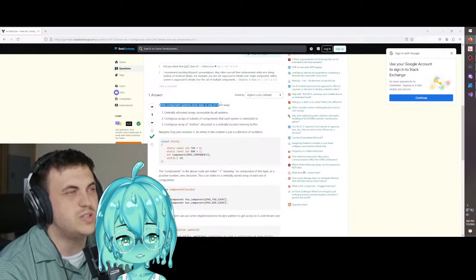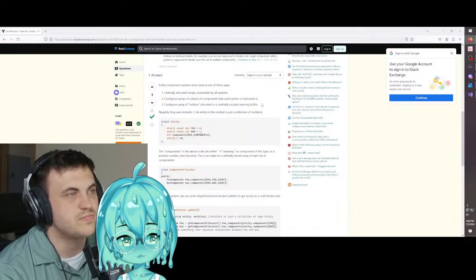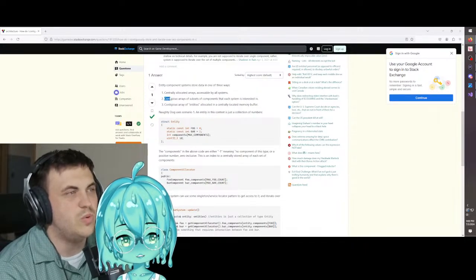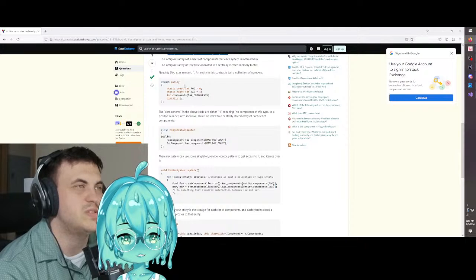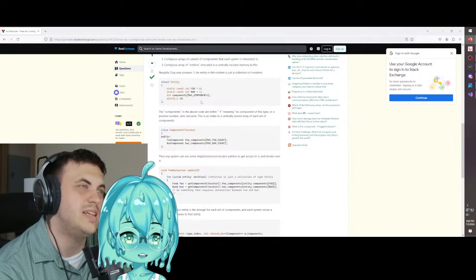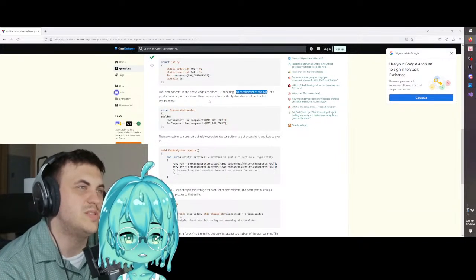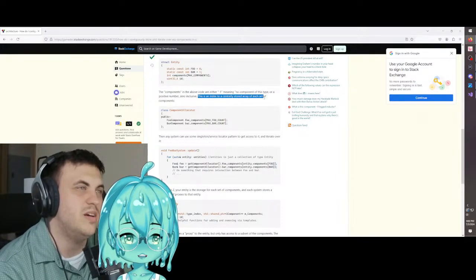Entity component systems store data in one of three ways: centrally allocated arrays accessible by all systems, contiguous arrays of subsets of components that each system is interested in, or a contiguous array of entities allocated in a centrally located memory buffer. Naughty Dog uses scenario 1. An entity in this context is just a collection of numbers. Struct entity, static const foo, bar, components ID. The components of the above code are either -1, meaning no component of this type, or a positive number, 0 inclusive. This is an index to the centrally stored array of each set of components.